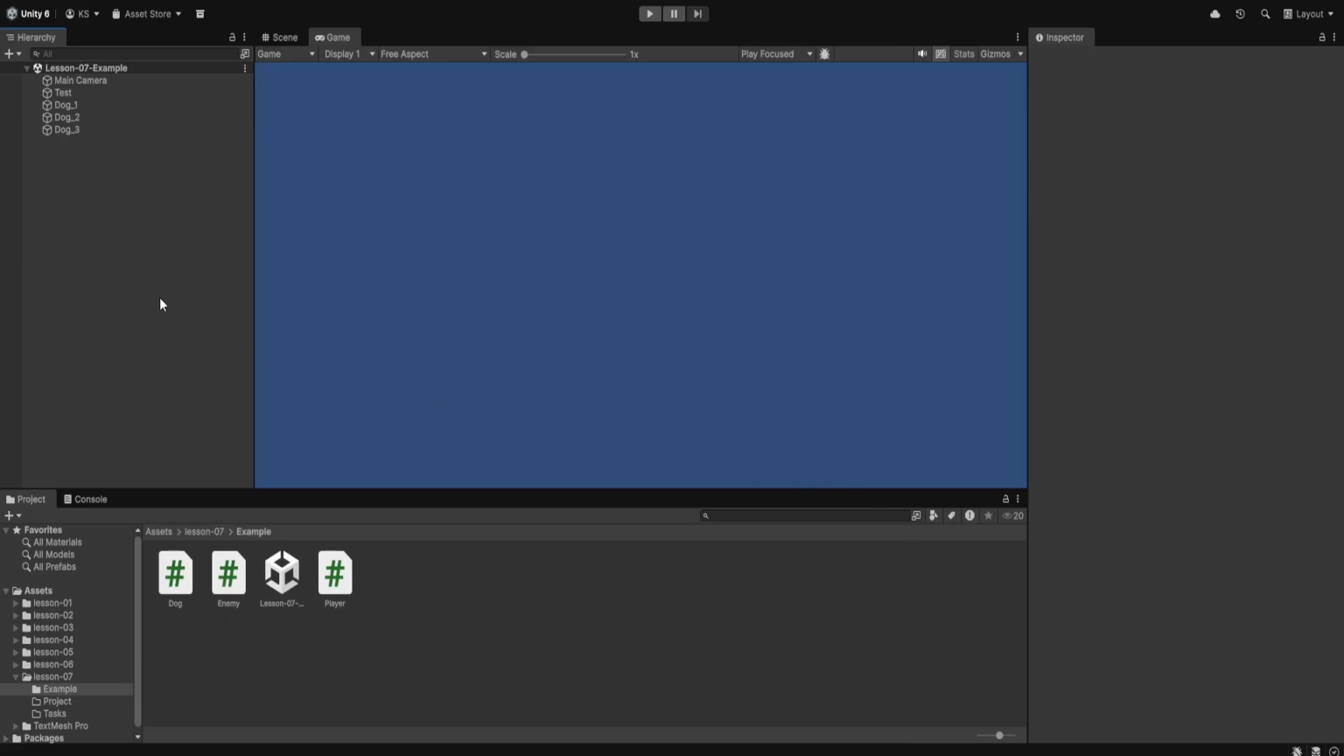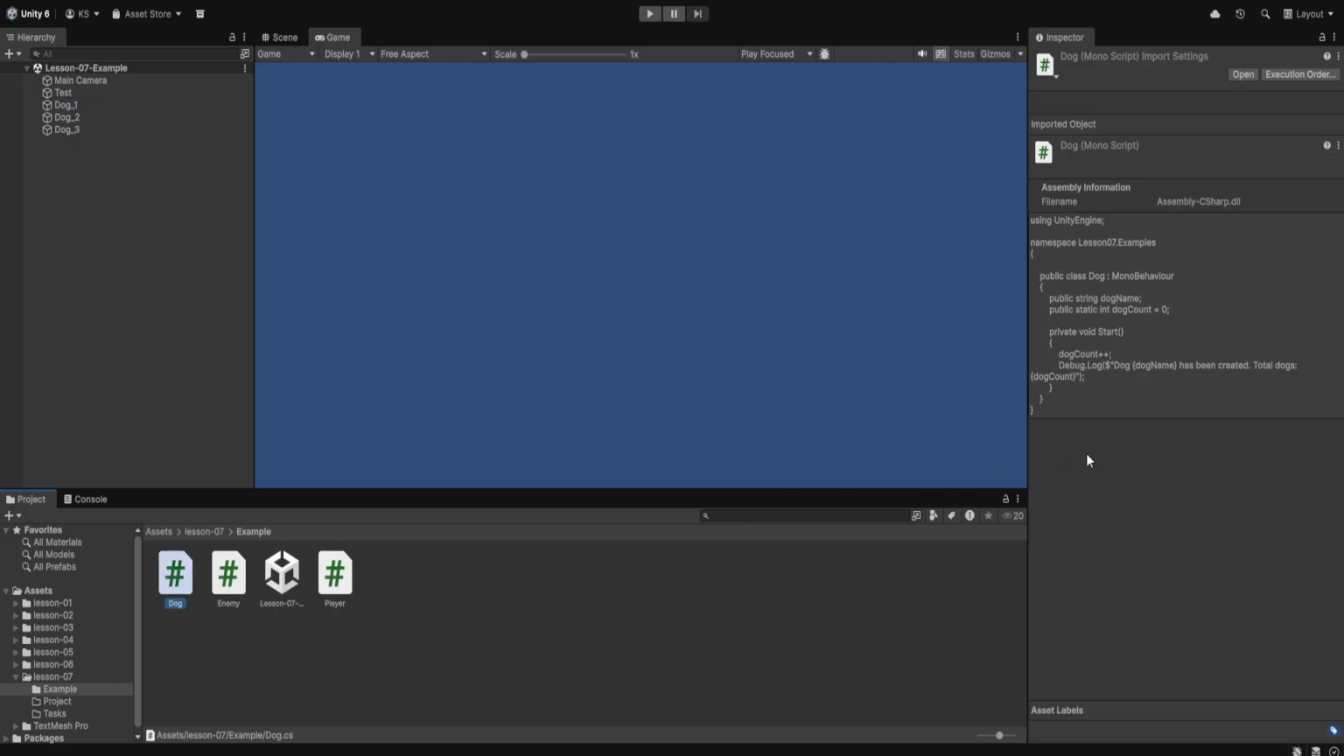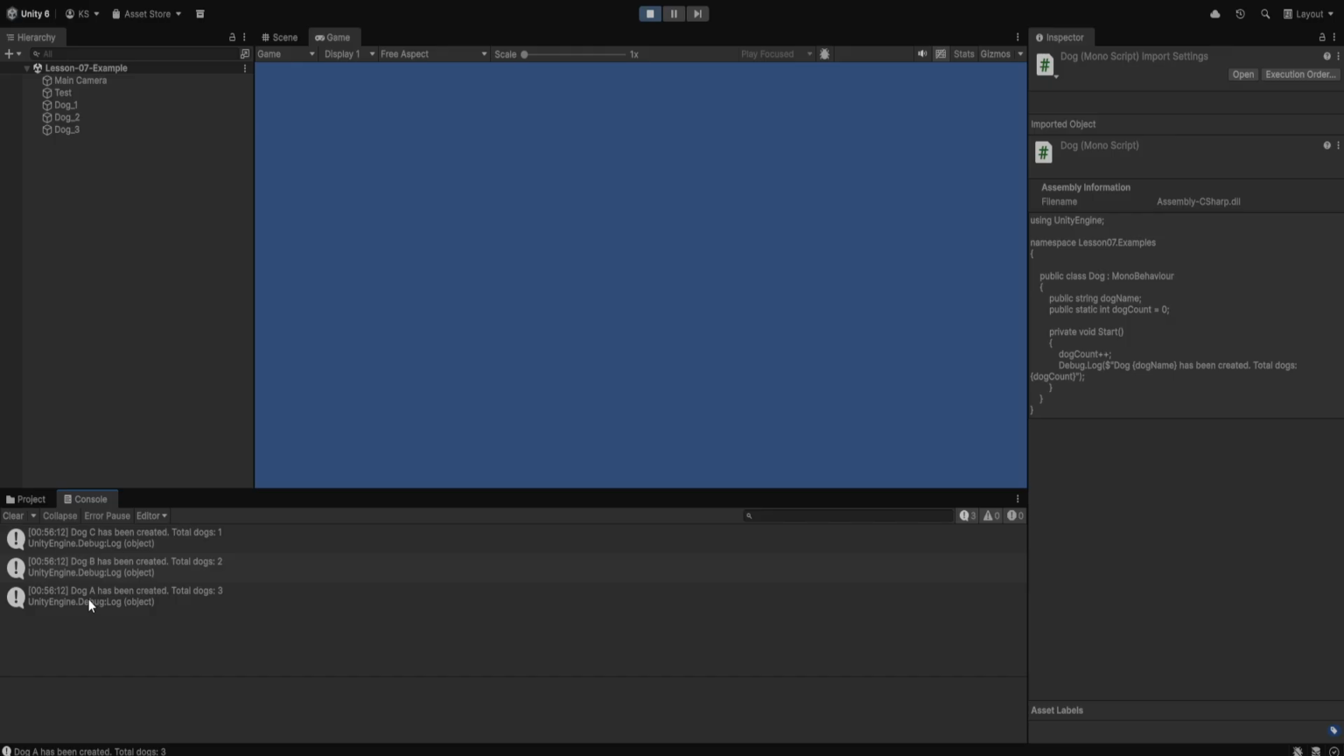So previously, as you saw, for the script, the dog count is increasing at the start. As it is a static variable, the dog count is going to be for the whole class. So for all the scripts which are dog, the value is going to increase. When I hit play, you are going to see in the console the name for dog A has been created, dog B has been created, and dog C has been created. So the total dogs are 1, 2, and 3. So the value is persisting for the whole class.